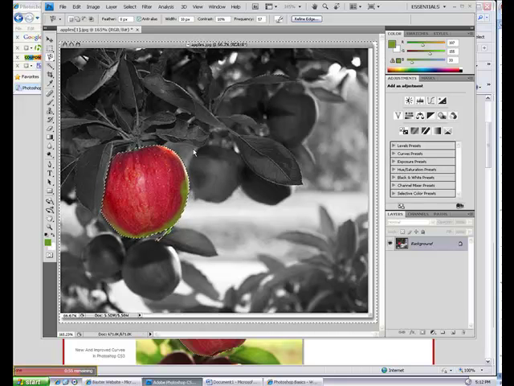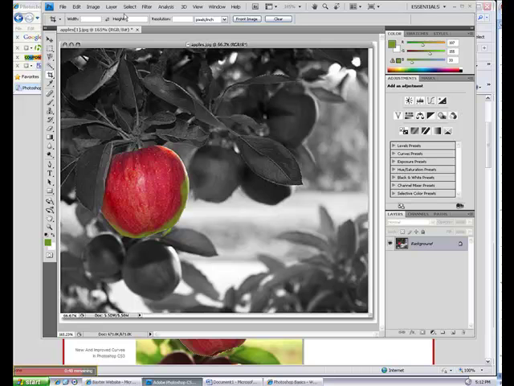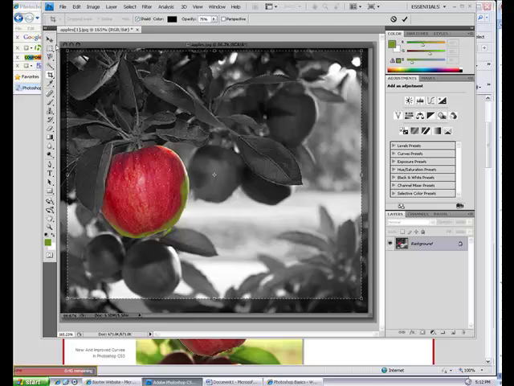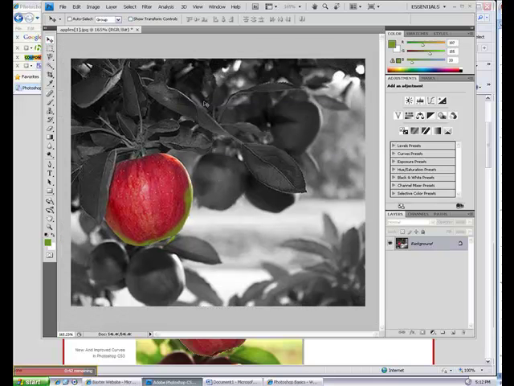Now I've got my black background. I've got my red apple with highlighted green. I'm going to come through and crop it because I want just the apple on the black background. And that's it. There's my red apple, my green highlights, and my black background.